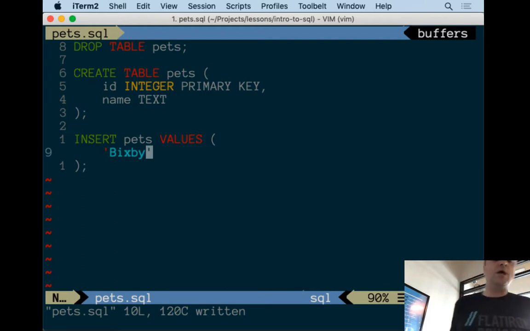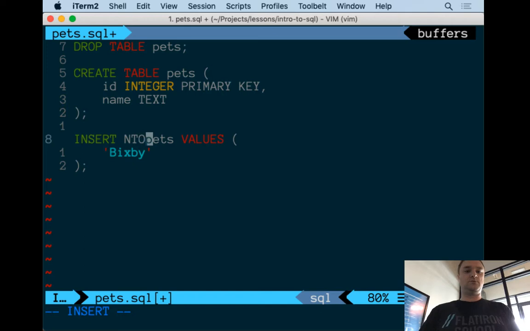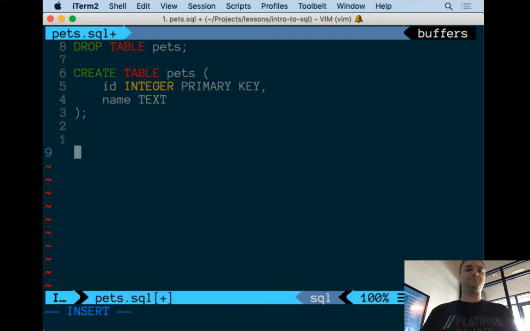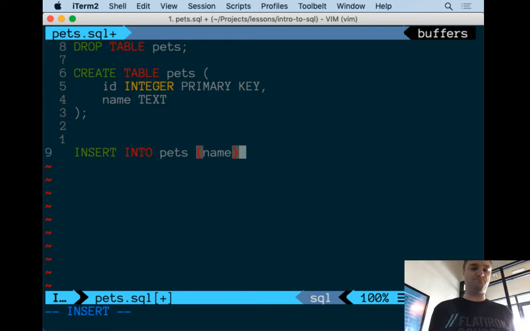There we go. All right, so I'm missing the INTO. And what was the other one? The column names. So, like that. All right, let's try another one. INSERT INTO pets name. Oh, actually, a lot of people missed this one. Onward.